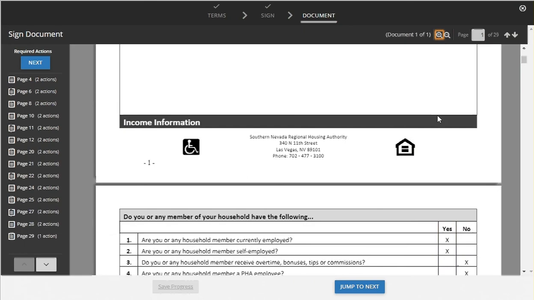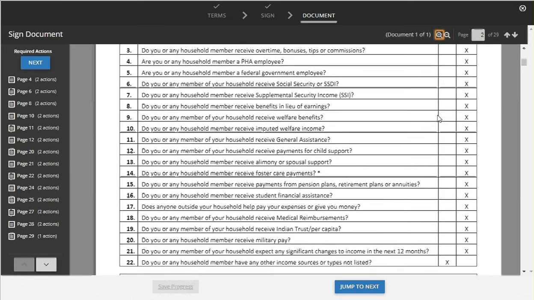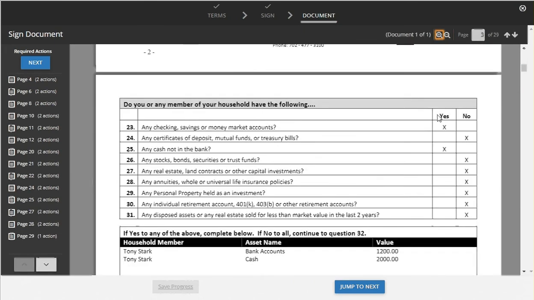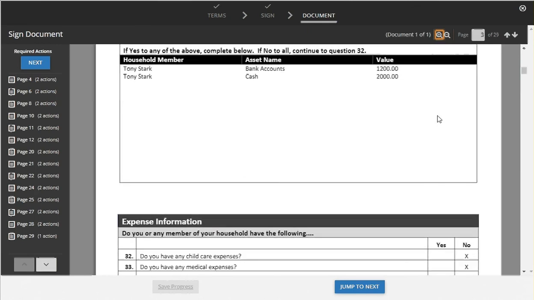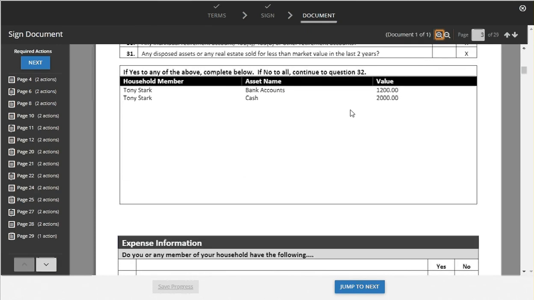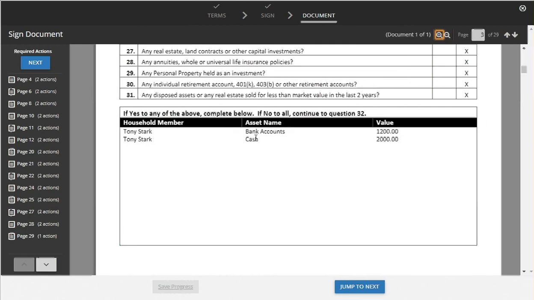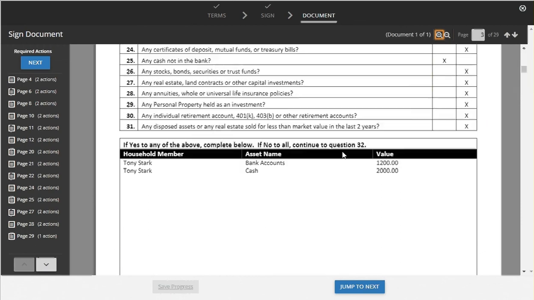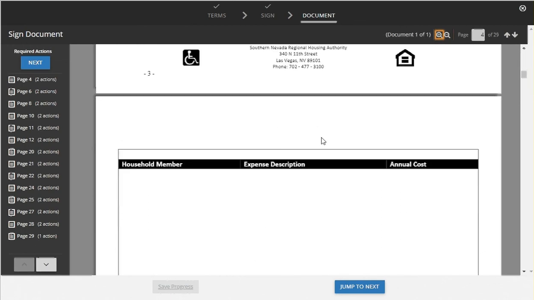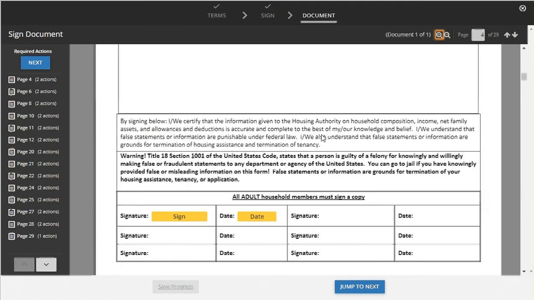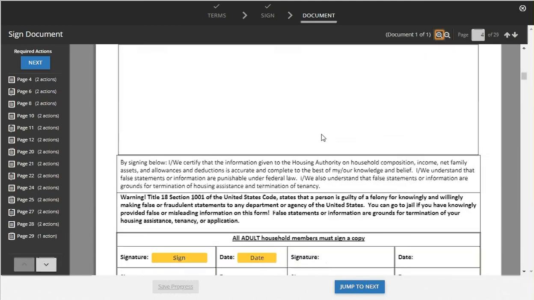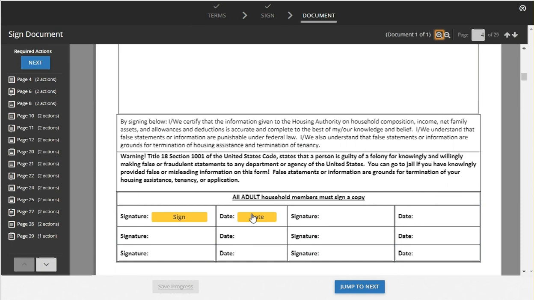Okay, so these are basically just the intake summary. These are some of the questions that we answered. Again, more questions. We have bank accounts and cash here. That would be our assets. We have expenses. We have no expenses. Okay. So here we have our first signature and date fields that we will need to electronically sign.